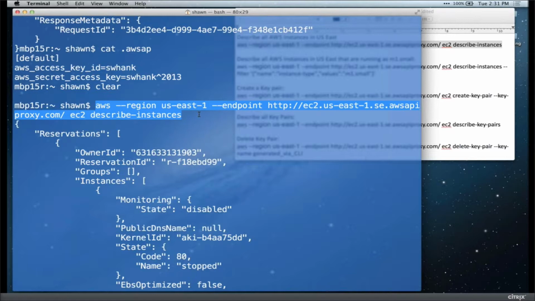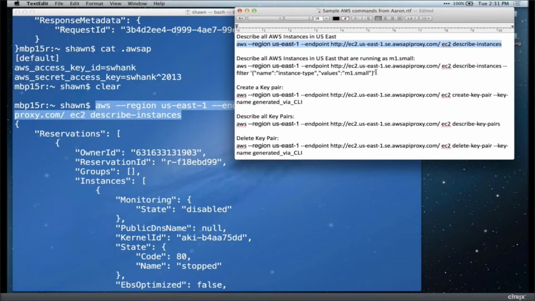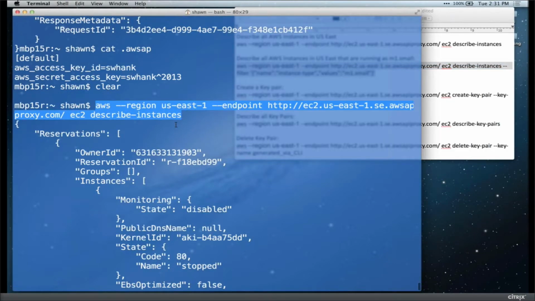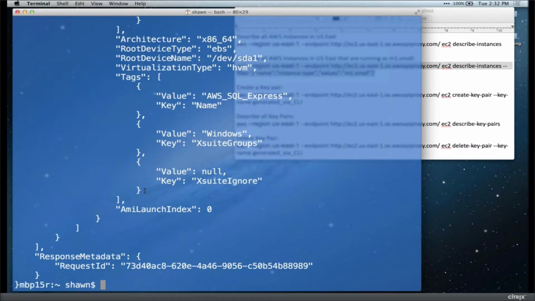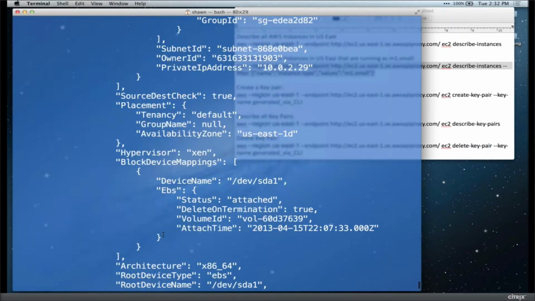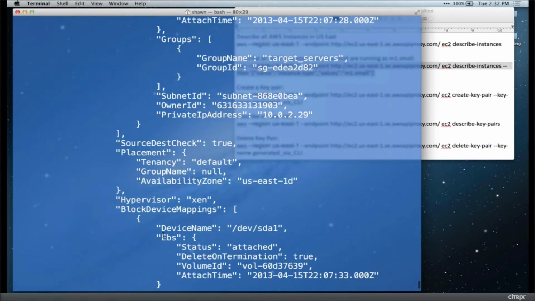And of course, you could configure this such that you always have a default region, or always have a specific endpoint URL that you specify. You don't have to spell it out in a command line like I'm doing. However, I thought it would be easier to just show how this works. Here's another example where I'm basically going to do the same thing, but instead of just describing the instances, I really want to describe all of the small instances that are running under my account inside of US East 1. So as I run this command, what you're going to see is all of the instances that are running as an M1 small.